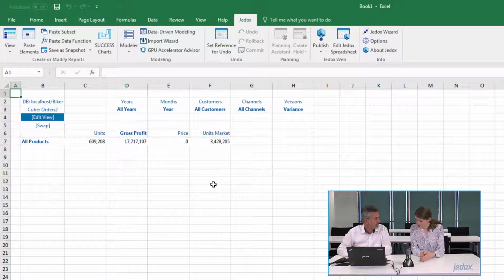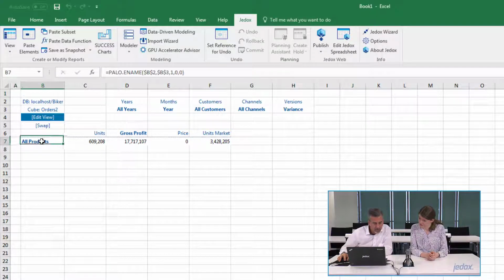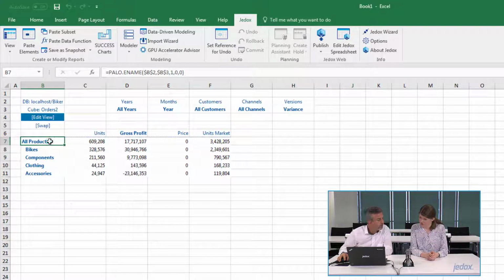Okay, so there's not a lot here. Where do I see more? Because if I see all products, I assume there's more than one. Yeah, right. This is a very good observation. And you see all products, definitely there could be something underneath. It's bold, and bold means you can double click.